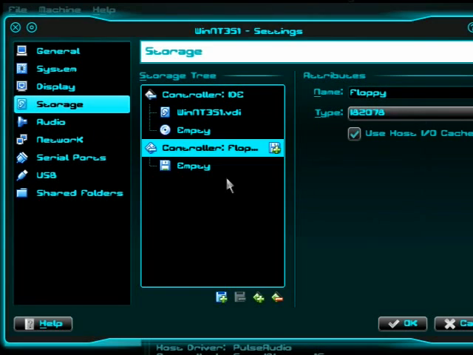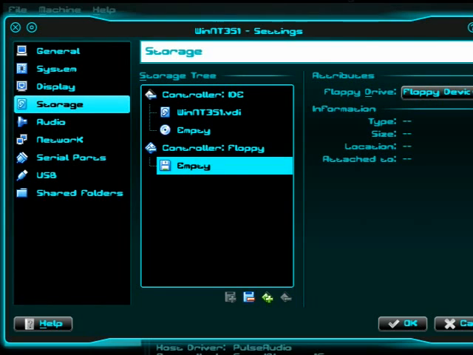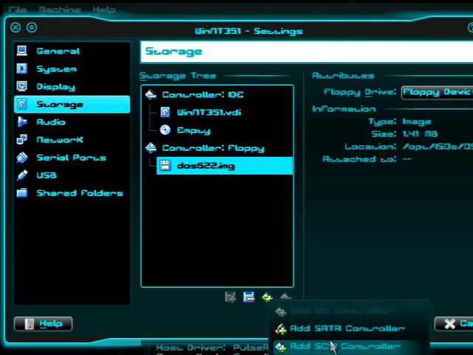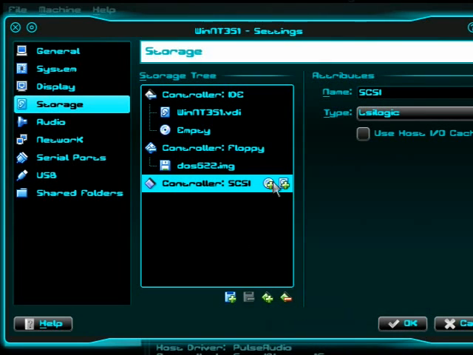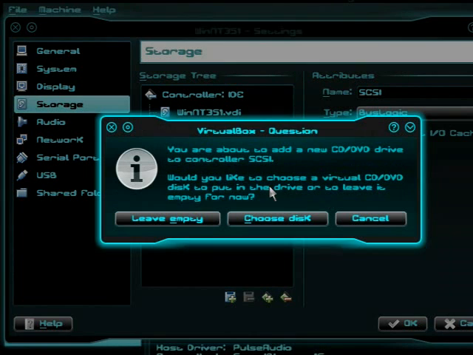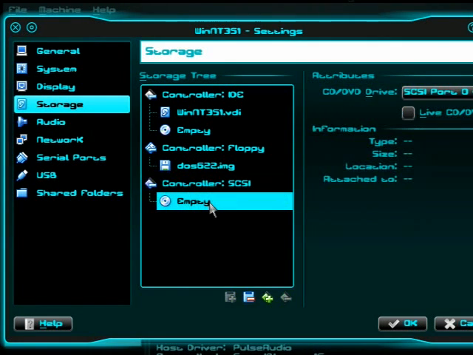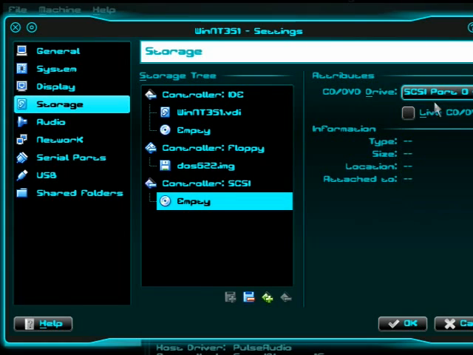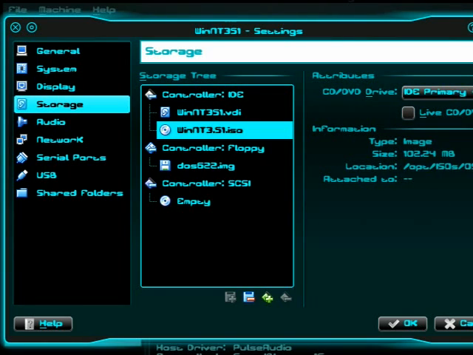And we're going to leave it empty because I want to just use the easy method of selecting it. And then we're going to add another controller, a SCSI controller. And on this controller, be sure you select BusLogic, and then create an empty CD port on SCSI port 1. And you're good to go, almost. Actually, we need to put in our NT disk.